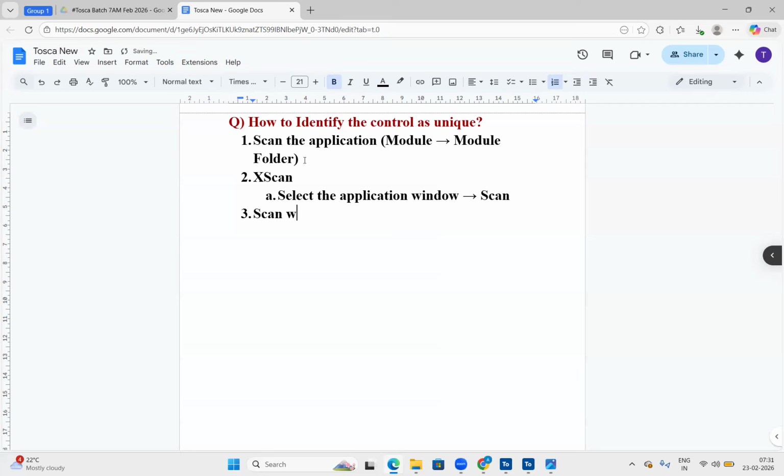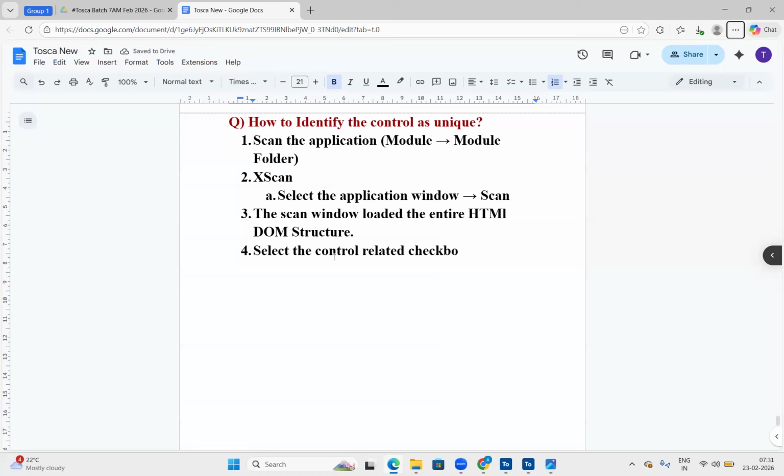Whenever you use the scan mechanism, the scan window loads the entire HTML DOM structure. Here it is loaded, the entire HTML DOM structure. Here, team, it is very simple. Select the control related checkbox. Once you select the control related checkbox, what is happening here? There are two categories: one is unique control, another one is not unique.